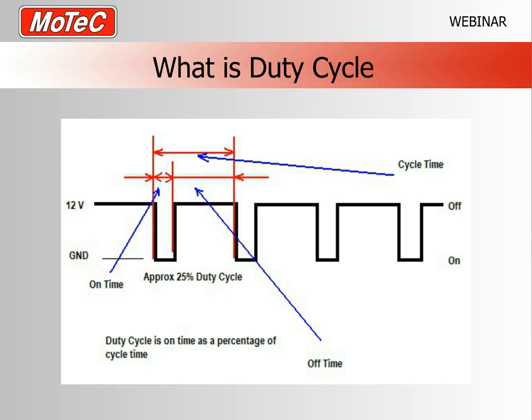You need to understand what your system does and what the duty cycle is doing by looking at your log data and looking at the setup. If the computer is grounding the solenoid and the current is flowing, that's deemed to be turning it on. So if it's on for a quarter of the time and off for three quarters of the time, we call that 25% duty cycle.